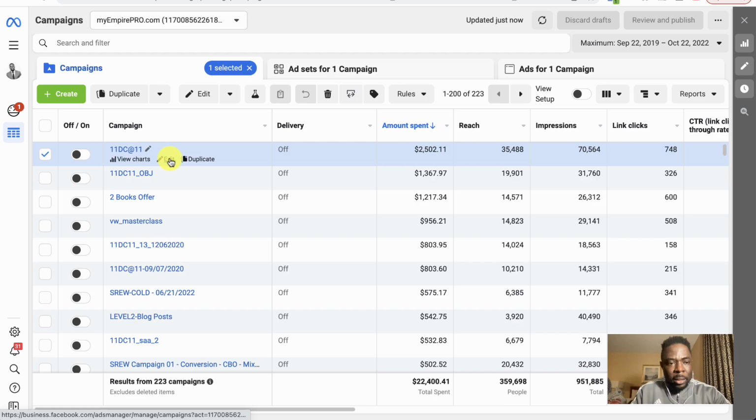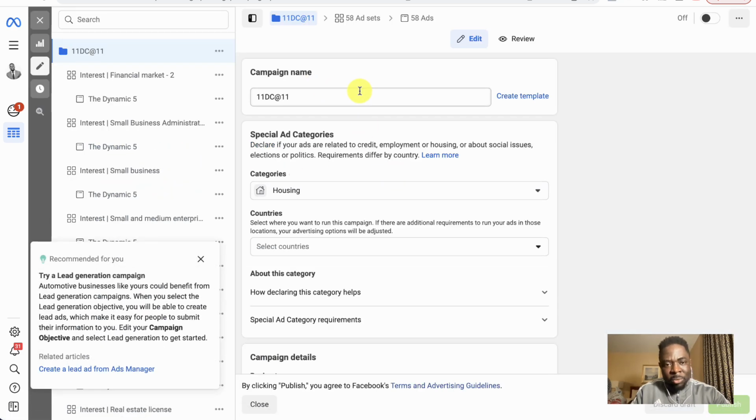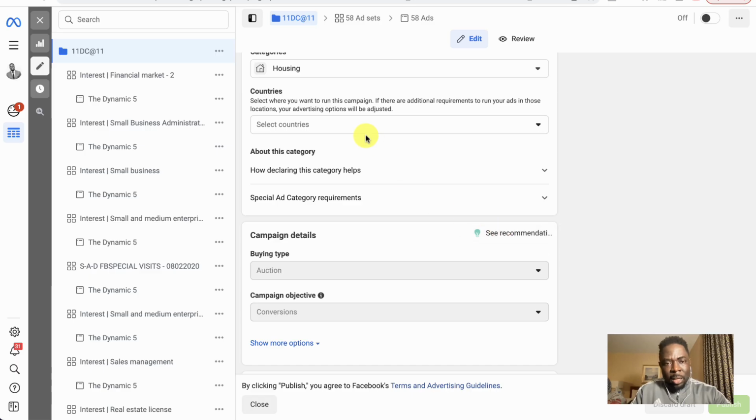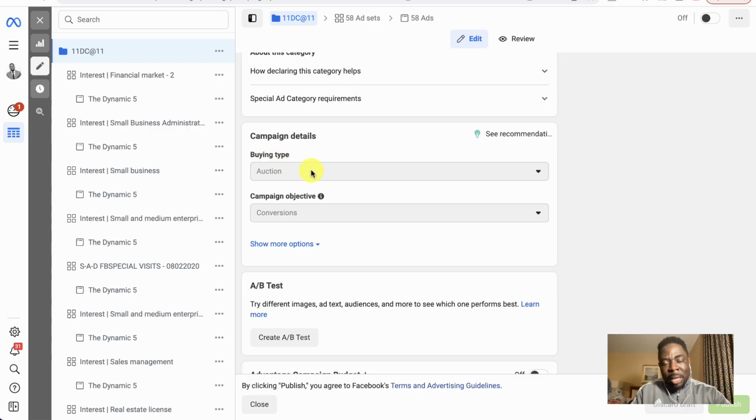So if I go here and click edit, we set the name. Of course, we'll give it a name. It's a housing related campaign because it was about our real estate course. And then I guess they started setting countries on this level. It says select where you want to run this campaign. So you can also select multiple countries here, right? Campaign details, the buying type. Do you want auction or some other options, right? But the campaign objective is to generate conversions. We wanted to generate sales at $11.